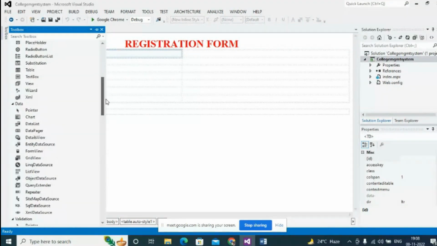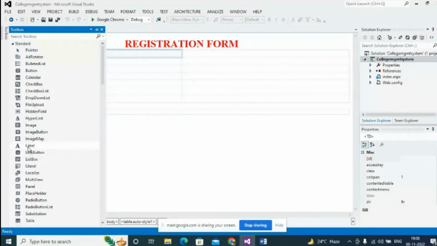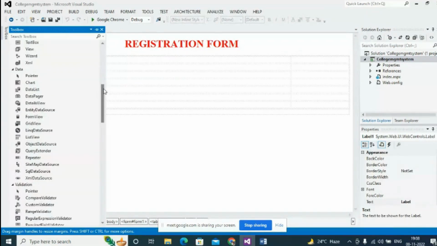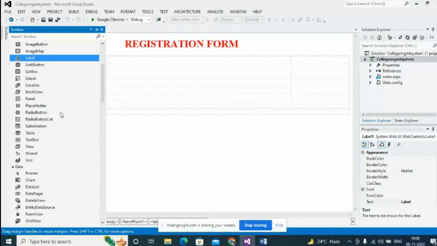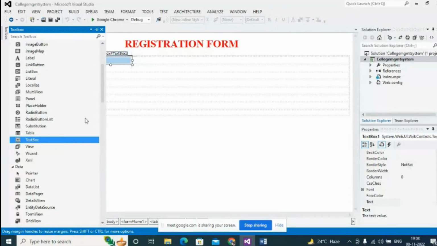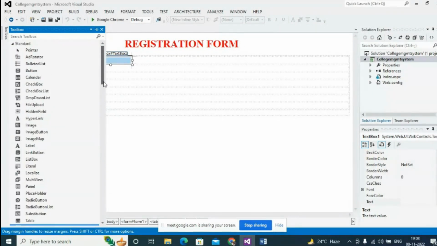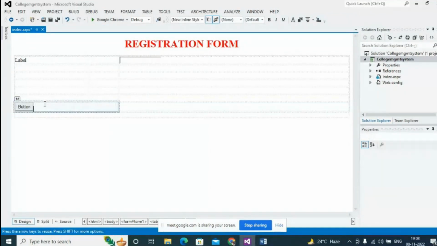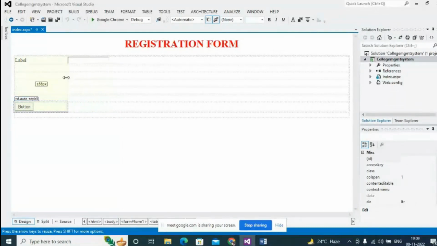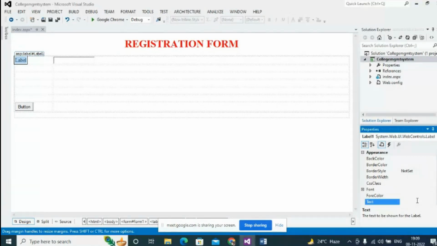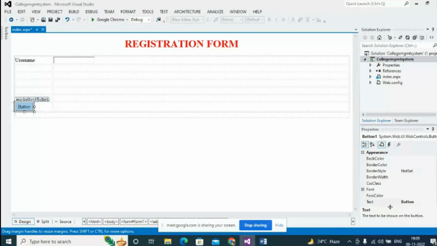So using these controls, I will first take the label control here, and I will take the text box, and then I will start copying those. So here I will take a text box, which I will keep here. Then I will have this button option here, and I will have a button here. So I'll cut this button from here and put it here. Now I will put it like this, and in this label I will put user name, and on this button I will write down submit.